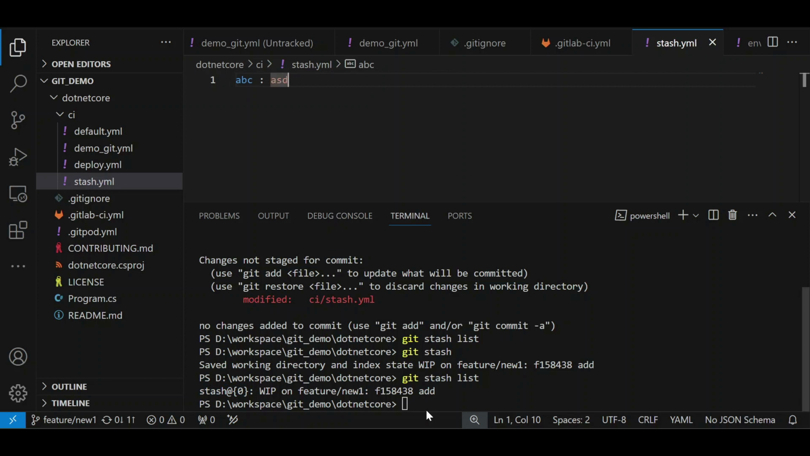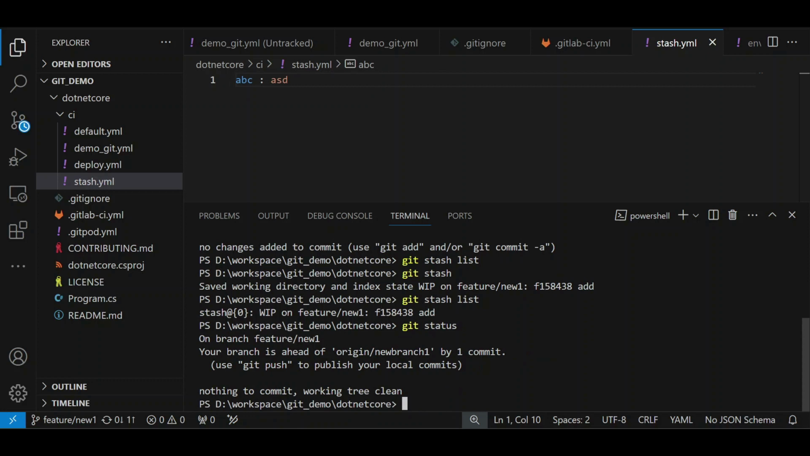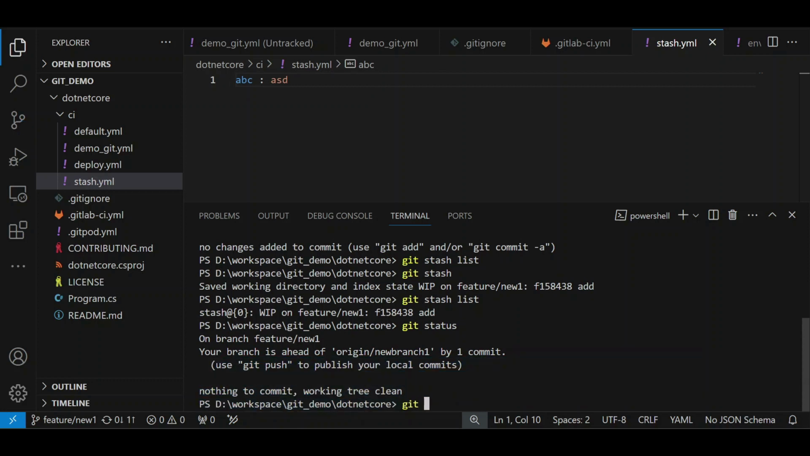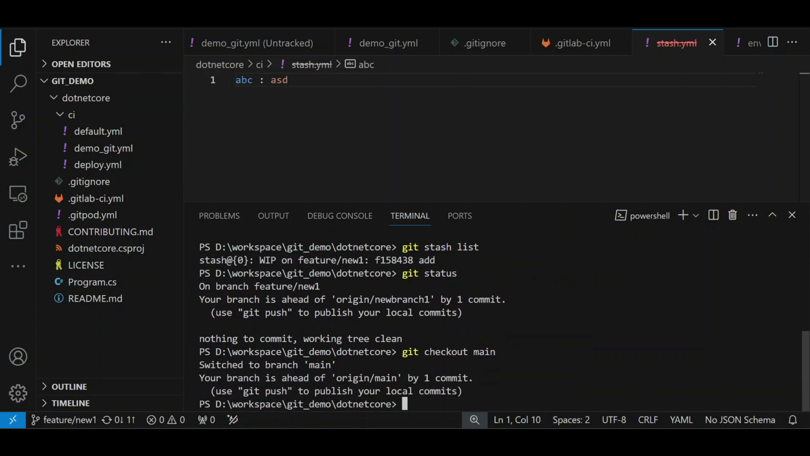If we run git status again, you will see there are no changes pending. Now you can check out to another branch, git checkout main. Now you are in the main branch.